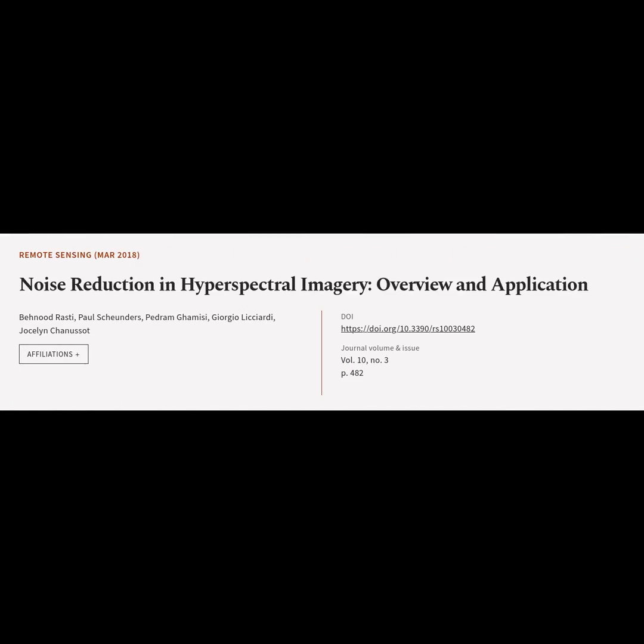This article is titled Noise Reduction in Hyperspectral Imagery, Overview and Application and was authored by Behnood Rasti, Paul Scheunders, Pedram Ghamisi, Giorgio Licciardi, and Jocelyn Chanussot.